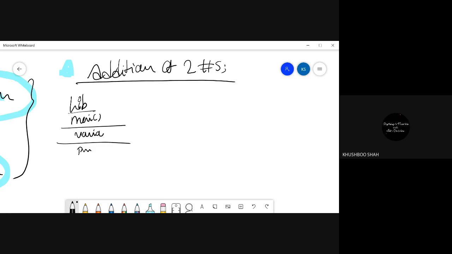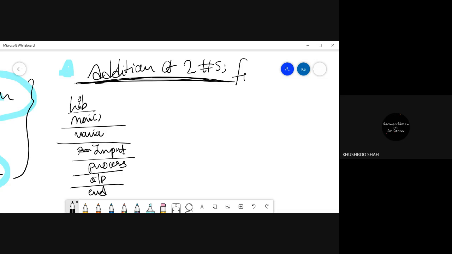Then we'll take the input from the user, the two numbers. Then we will do the process, and then output at the end of the program. This is standard. These are the standard instructions, standard steps. But what if I ask you to do the same program, addition of two numbers using function?